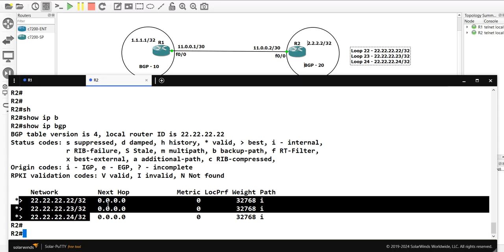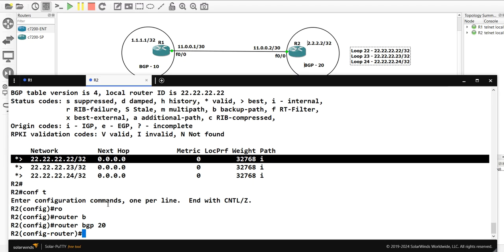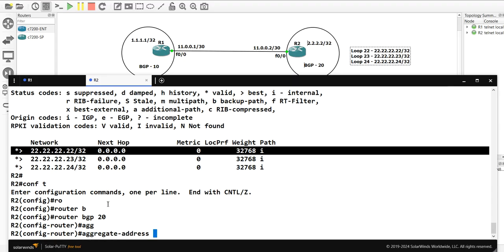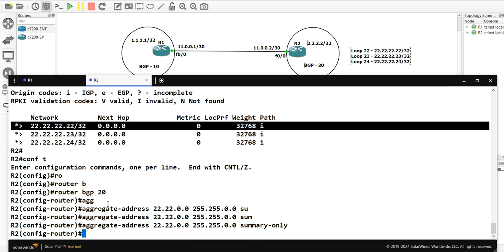Maybe 22.0.0.0/8, or however you want, but I want to send only 1 update instead of 3 updates. How do we do that? This is how we do. Router BGP 20, aggregate-address 22.22.0.0, let's say I want to advertise /16, 255.255.0.0, summary-only. That's it. How easy it is to do summarization, you see.